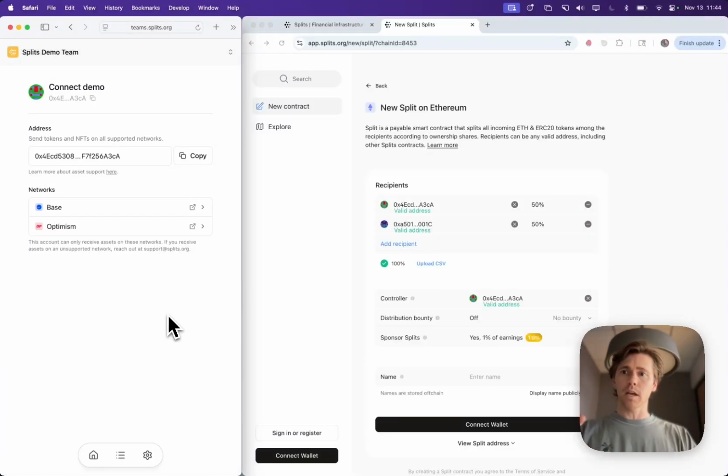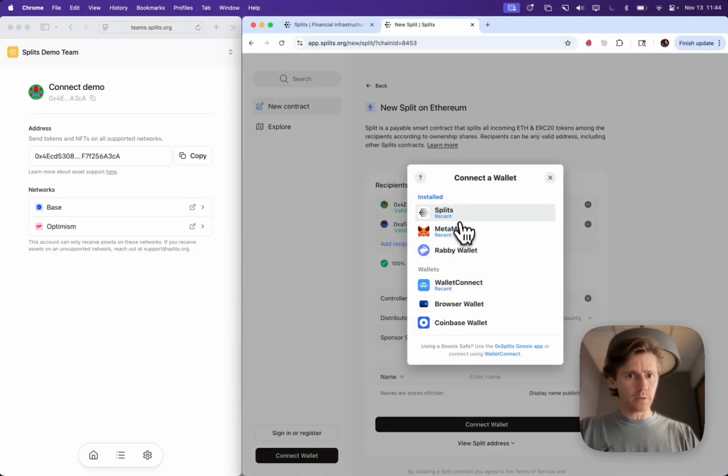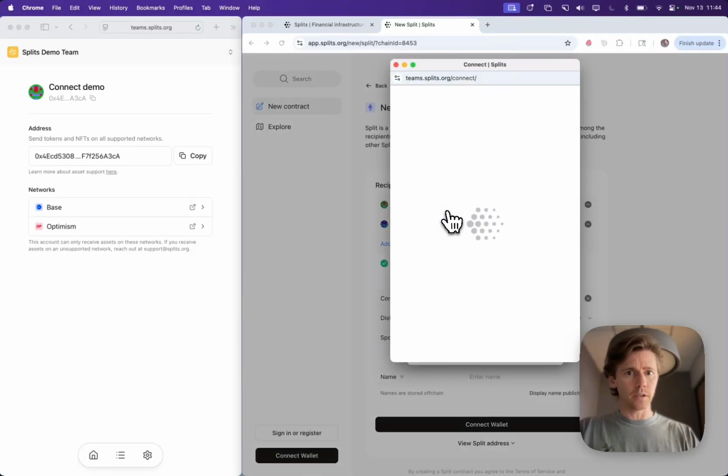Okay, so this account, brand new, no transactions, no assets. I'm going to connect with this account to the Splits Explorer, create the split, and then we'll send some funds through it, and we can look at that flow, and we can look at the transactions. Connect wallet, so this is what we're going to use. We're going to use the Splits wallet.